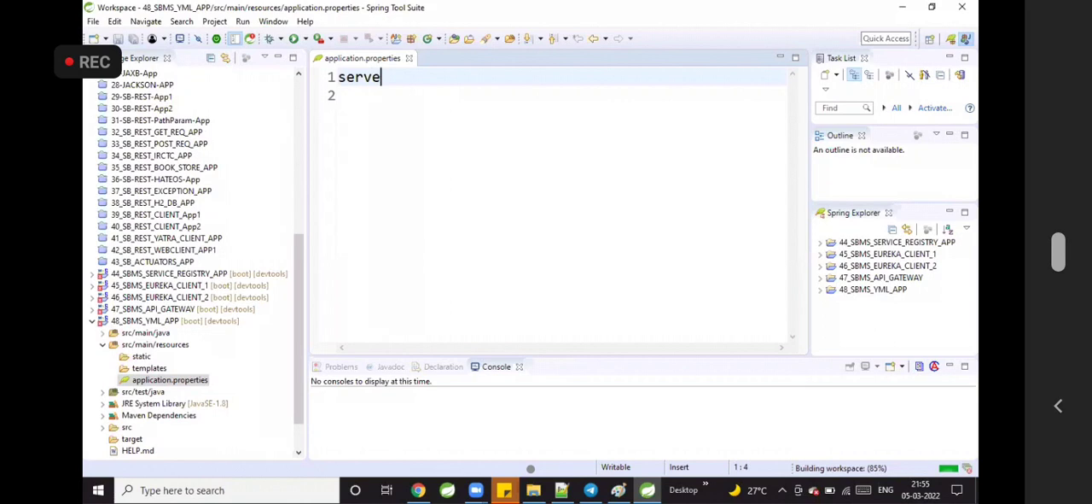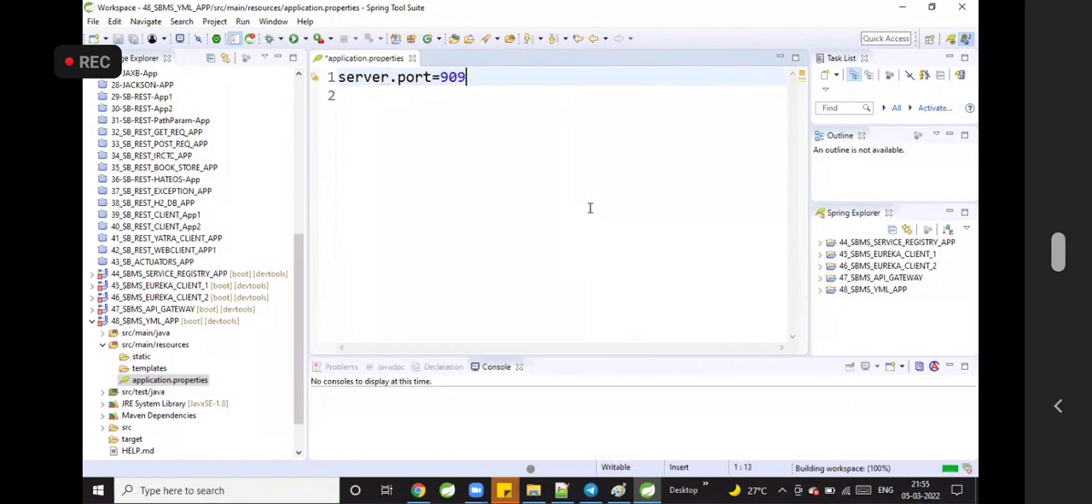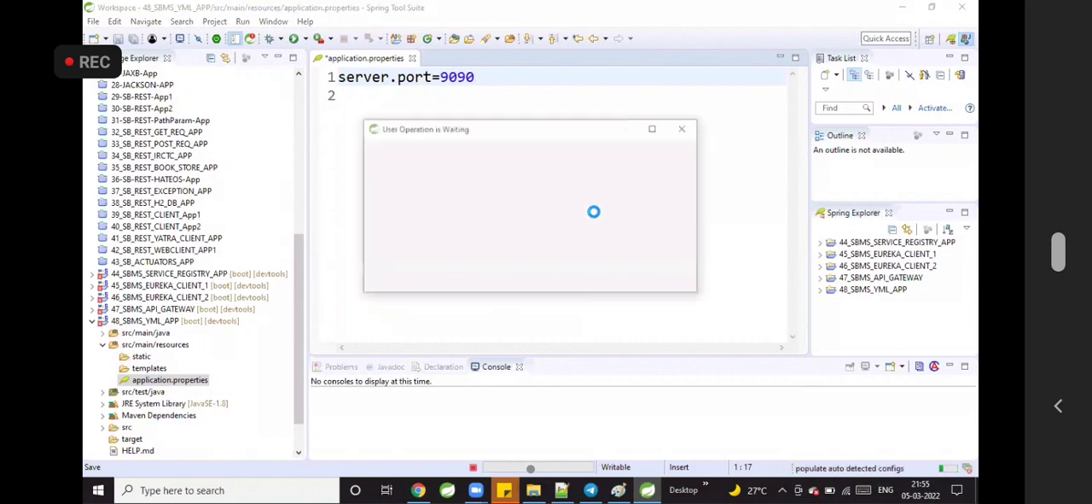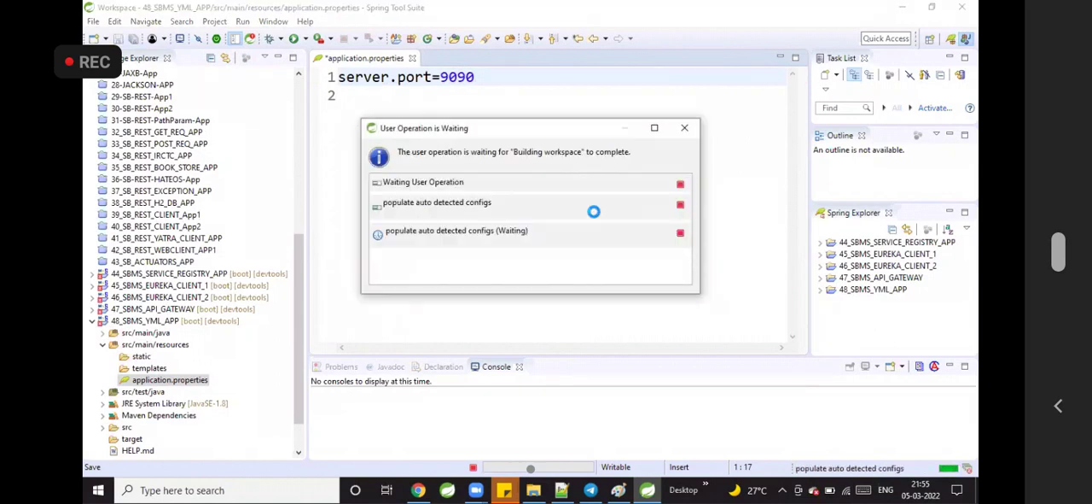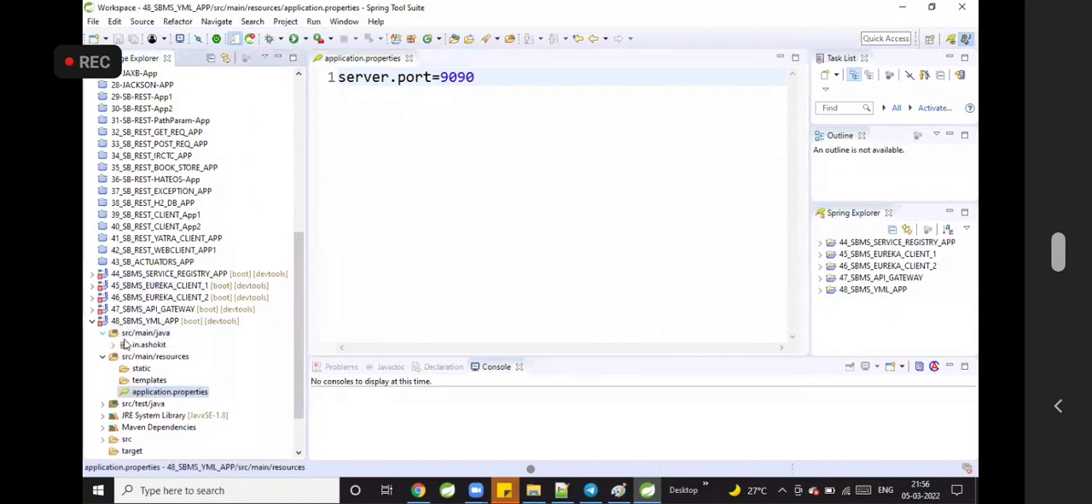So what we will do? server.port is equal to 9090. I have configured the port number in the properties file. You got my point. I have configured the port number as 9090. It is a properties file. Now I will go to the start class.